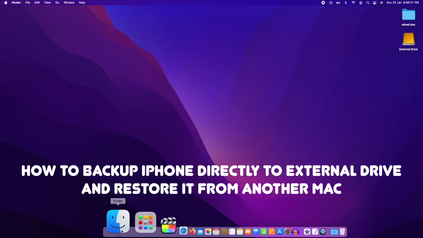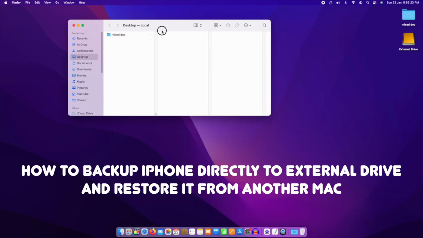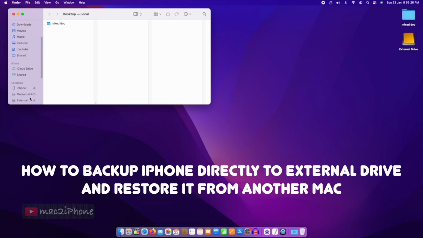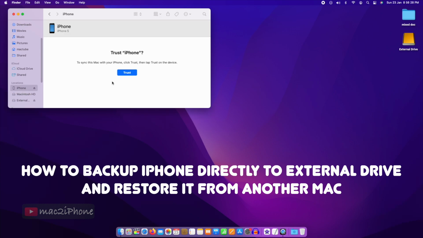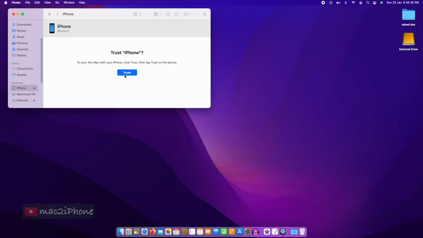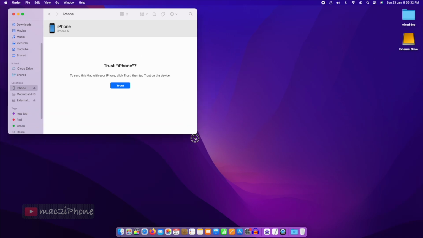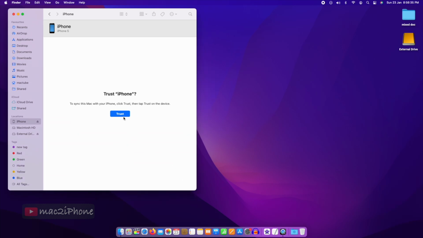Hello viewers, today I would like to show how to backup iPhone directly to external drive and restore it. By this process, we can backup iPhone to external drive from macOS Catalina and upper model. I am doing it on macOS Monterey.